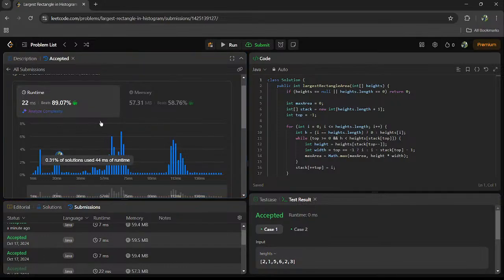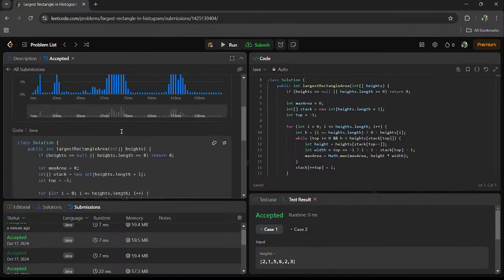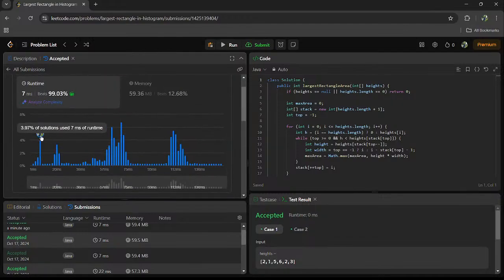Now when I click on the next one, you can see my third submission is better than the previous one. 89.89% of other LeetCode users I am going to beat. Next time I will optimize this more. Now according to all the solutions, this is the most optimal solution, and my position is at 7 milliseconds and it beats 99% of users. It means my solution is better than 99% of LeetCode users. I hope this is clear, right?